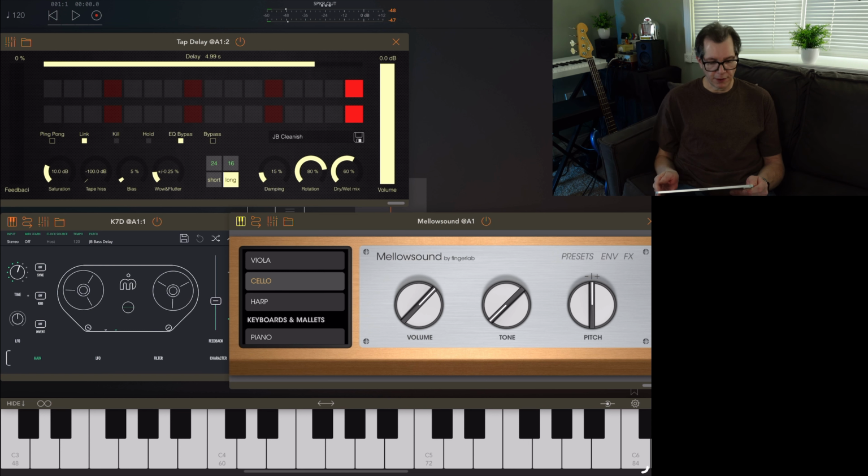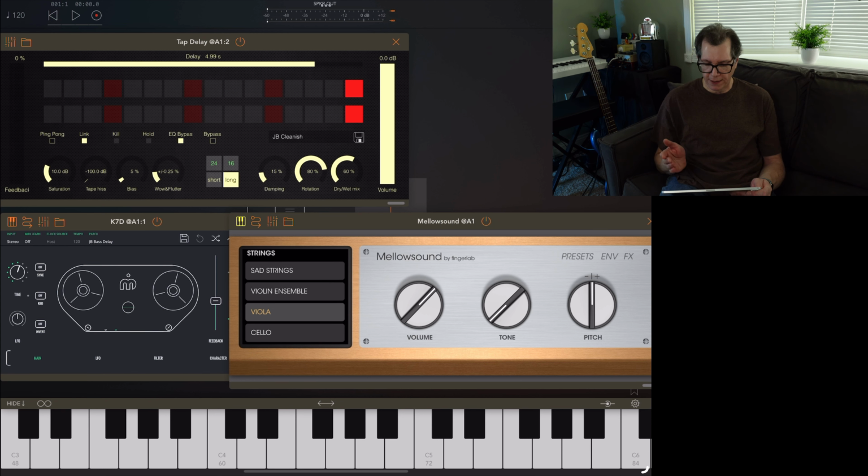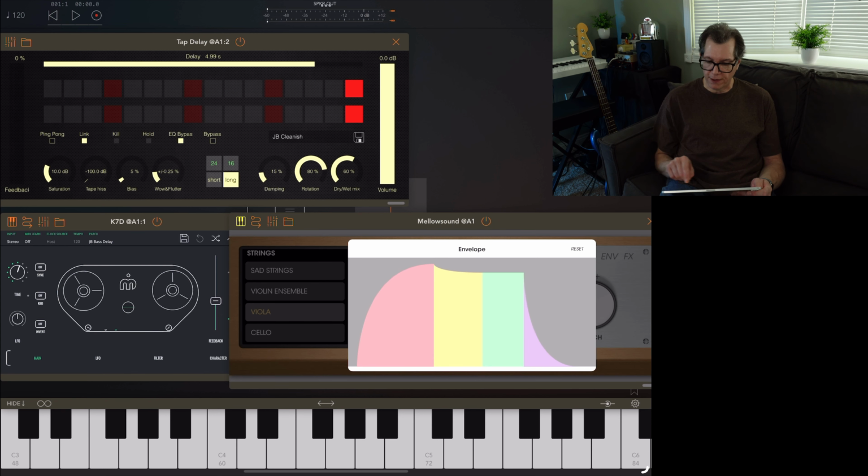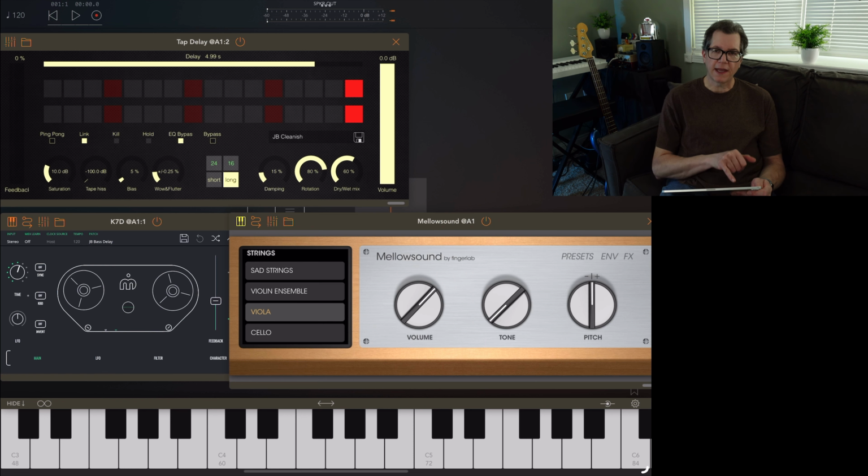All right, let's turn that completely off. So real straightforward setup, very simple. It's really more about the sounds. Let me put that on viola. Again, the envelope is very important here, and using K7D for that really long release.